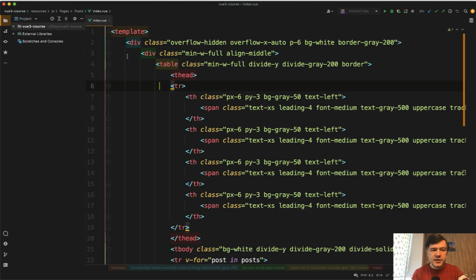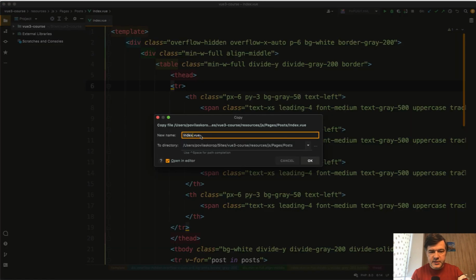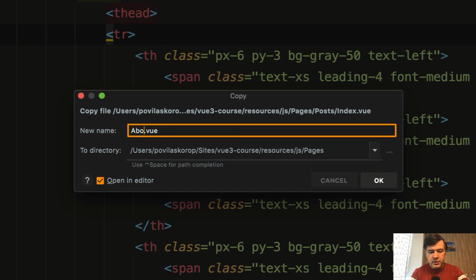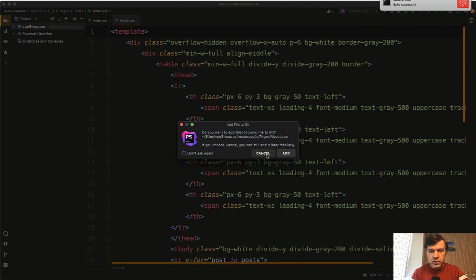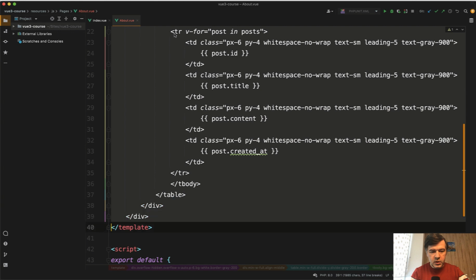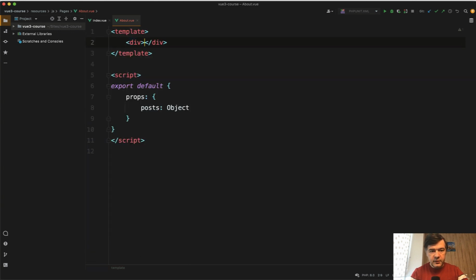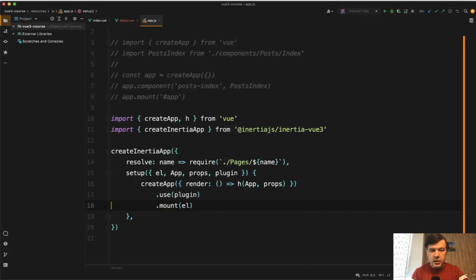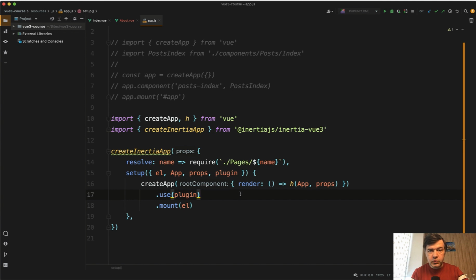So let's start by creating a new component. Currently we have pages, posts, index.vue, and let's just do file save as. We will delete the post subfolder and call it about.vue. And we will remove all of the content except for one div with the text coming soon. Then we don't need the script at all. It will be just a static page, about view. And since in the main app.js we have defined that we are taking the pages from here, the link to that will be Inertia about.